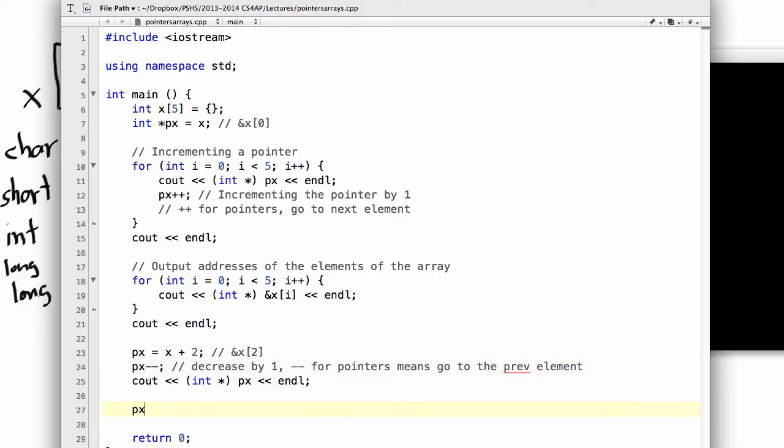Let px point to an element outside the range of our array. So if you notice here, our integer array called x only has a size of 5. But this time, we're going beyond that range.